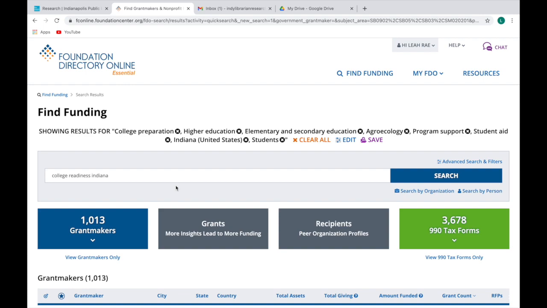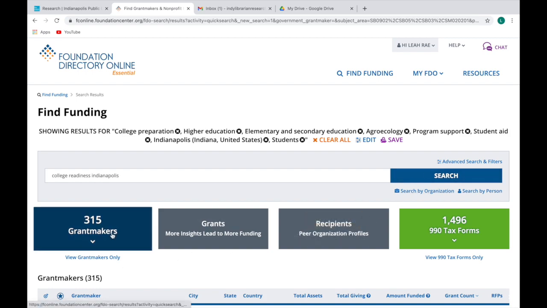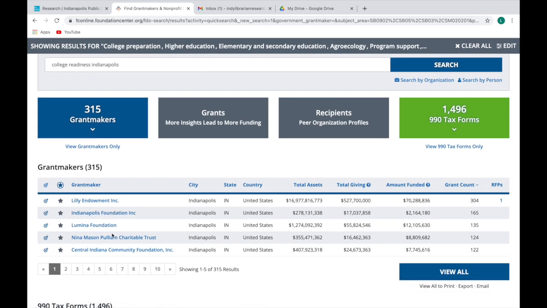Let's say that we wanted to change Indiana to Indianapolis. Let's try that. Simply click the blue search button, and you'll notice that our search results have been cut more than half. We now have 315 grant makers, and the top 5 results also change. When you change search terms, add terms, remove terms, most often it will change the number of results as well as which grantmaker profiles match your criteria.